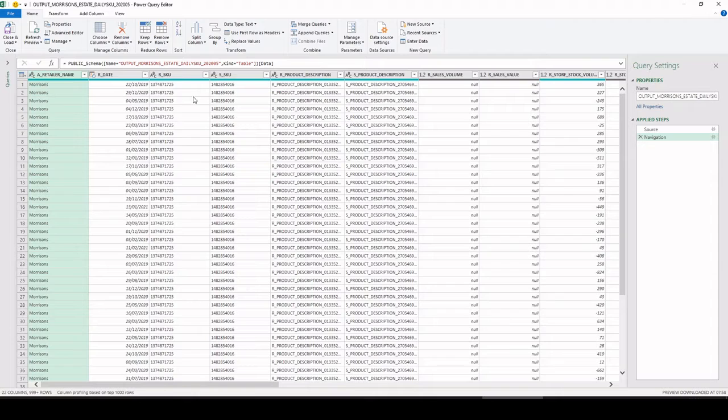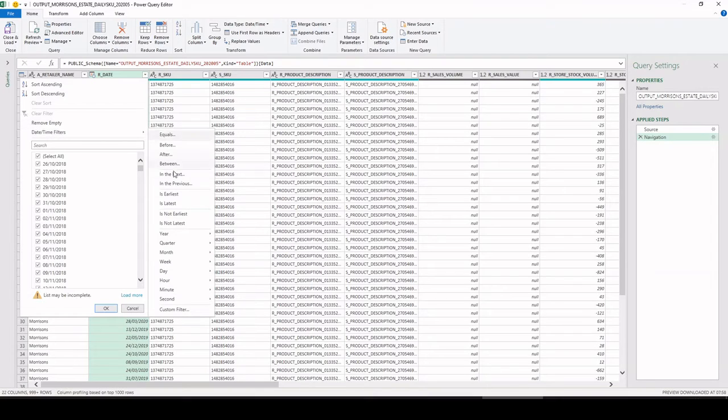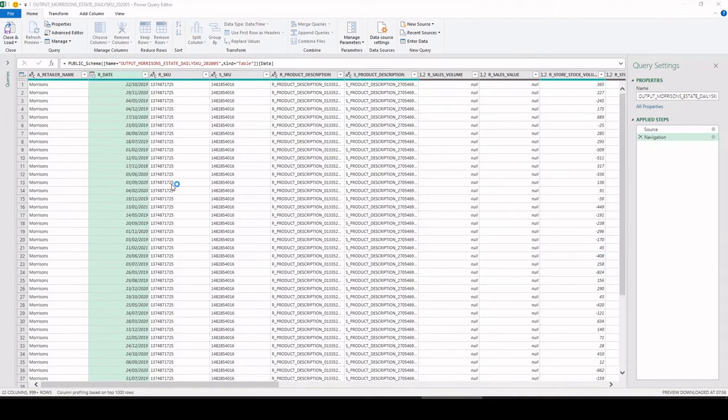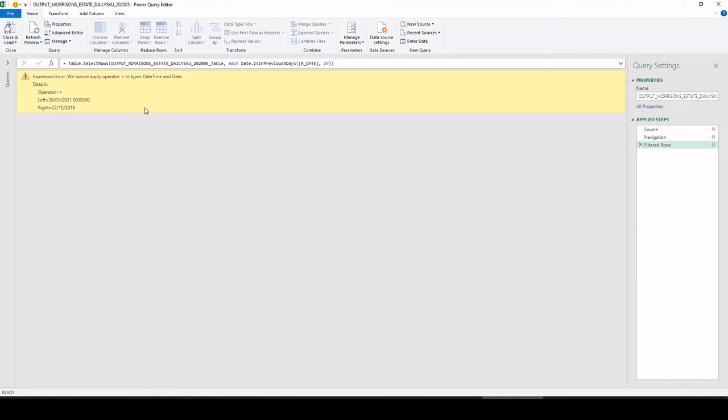We have the date column there, and you can apply a filter just by clicking on the arrow at the top, date time filter, and we'll select in the previous so that we can always show the last 28 days regardless of what that is. But we've got an error. So actually this is telling us that there is date and time in one field and trying to compare that with a date. That's because the Snowflake date field is not being detected correctly by Power Query Editor.